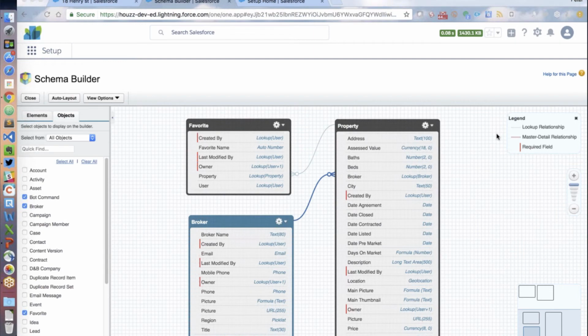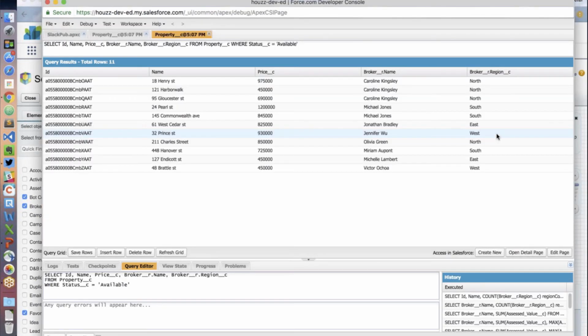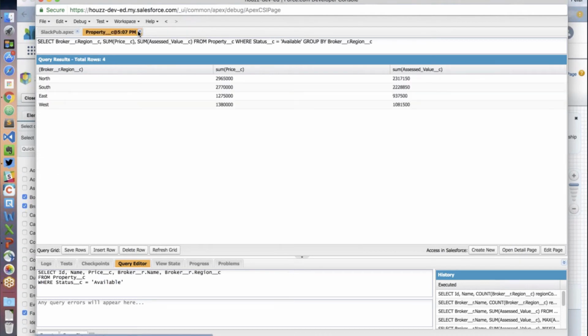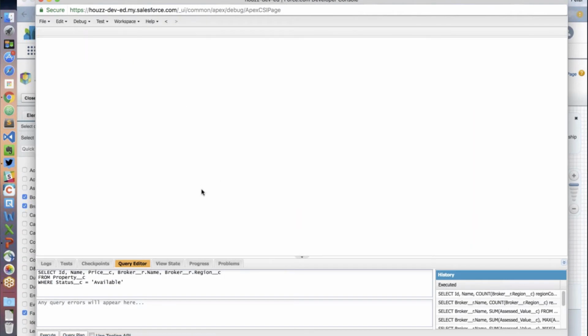Now, to do this, I'm going to use the developer console. I've got a couple of open tabs here, but let's close those, and I'm going to clear the query editor. Down here, this tab is where we can type in a SOQL query. SOQL, I'll mention quickly, is the Salesforce Object Query Language. If you're doing full text searches, SOSL is the way to go.